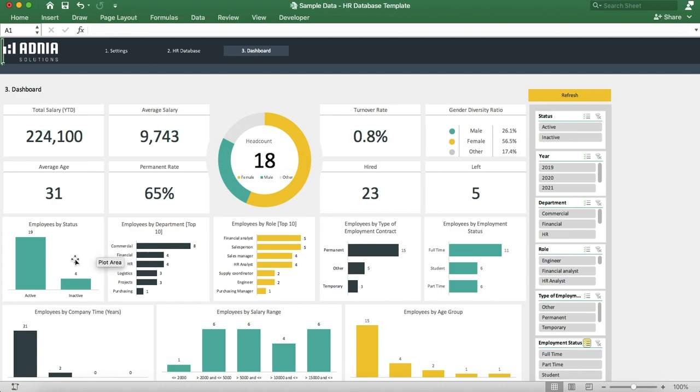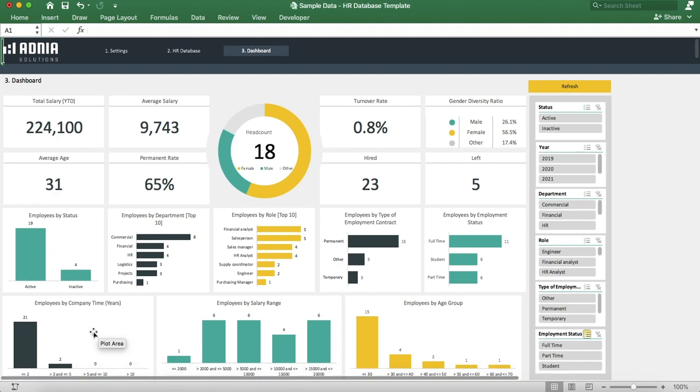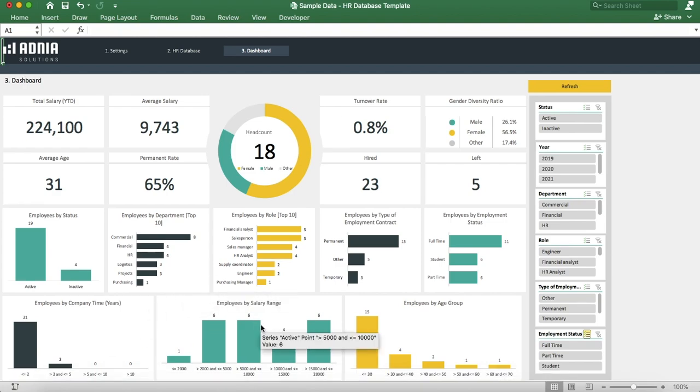Further down, we have a breakdown of number of employees per status, per department, per role, per type of contract, per employment status. Then further down, we have the number of employees by company time, by salary range, and by age group. And that's it.